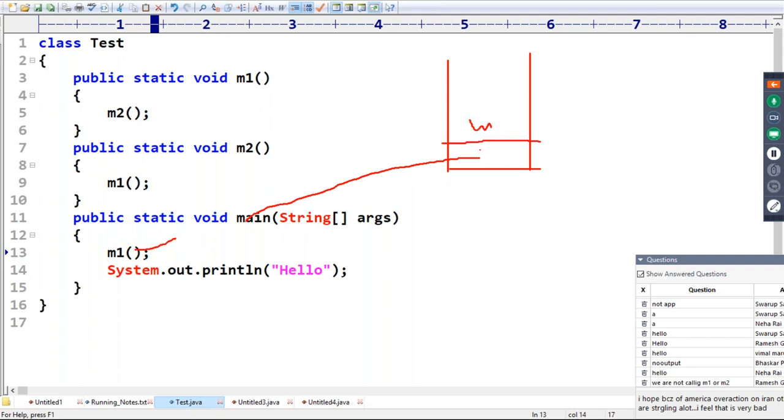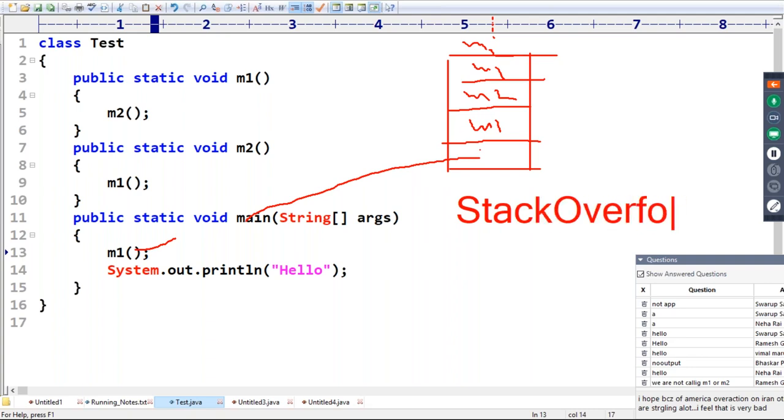M1 will be saved. M1 internally calls M2, M2 will be saved. M2 internally calls M1, M1 will be saved. M1 internally calls M2, M2 will be saved. This cycle will continue. At a certain point, this stack is going to overflow. That's why we are going to get StackOverflowError.